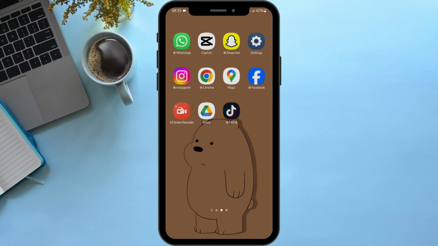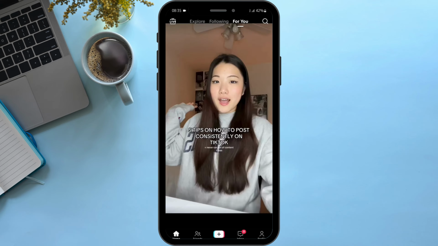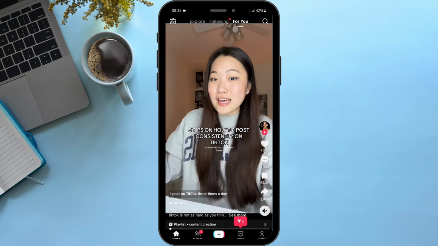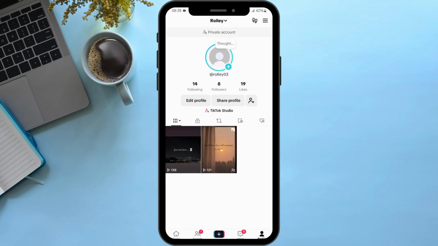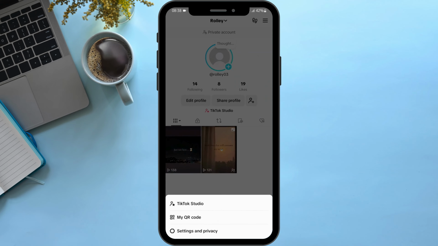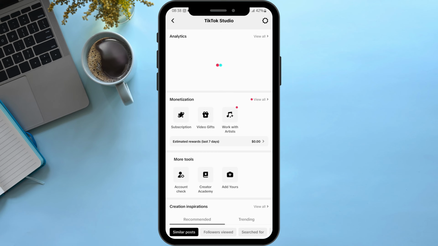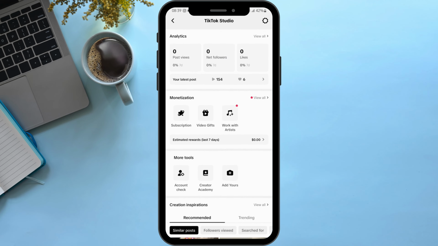Launch your YouTube application from your device and get logged into your YouTube account. Now let's go ahead and open up our profile. Now once you're at this page, tap on the three bar icon on your top right hand side and tap on TikTok Studio. Once done, you will see the analytics option.